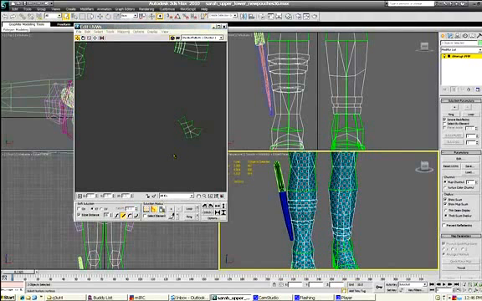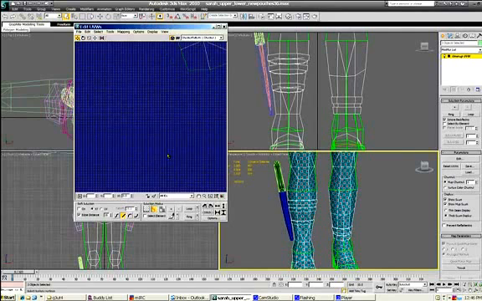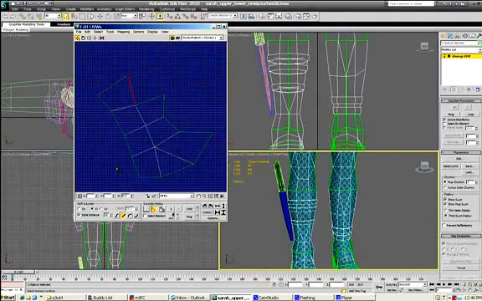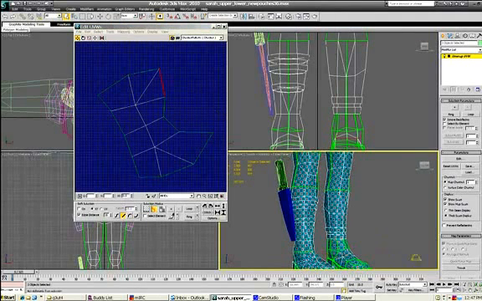Go back into edge mode. Let's get in a little closer so you can actually see. And stitch. And look, it stitches together properly, the way you would expect. Doing this part of the boot is a little tricky. You have to really watch what happens when you stitch pieces together.